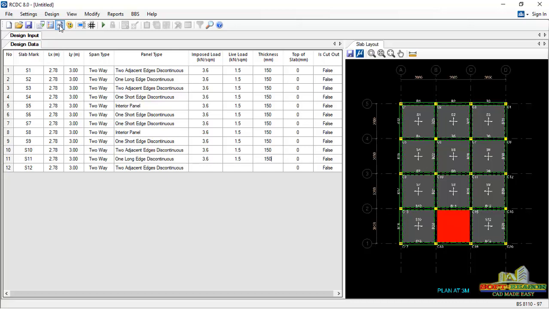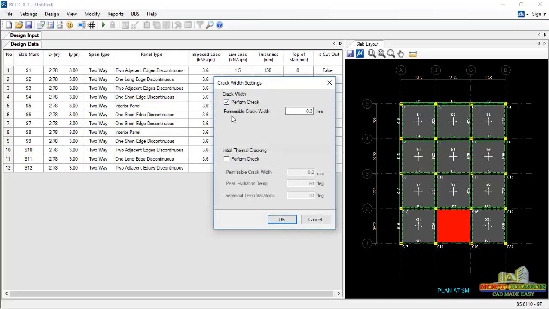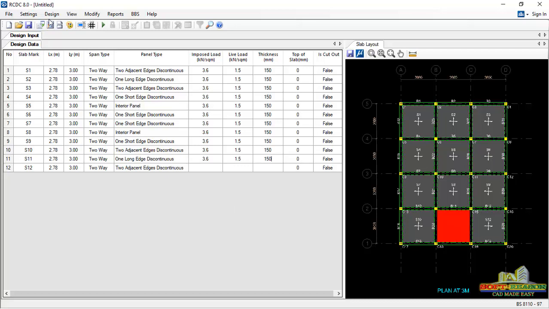For the crack width, you can click this tab so as to check the crack width. And then the initial cracking, you also check that. Click on the OK button and then go to the design tab, click right away and select auto design.